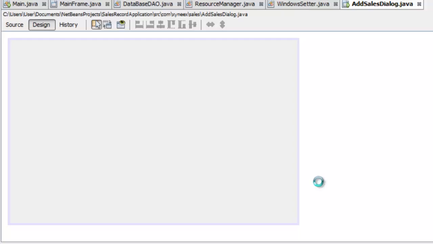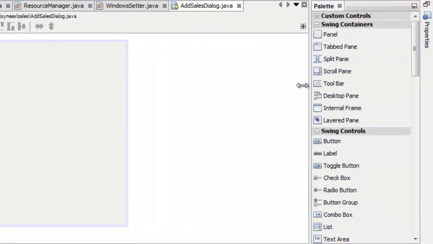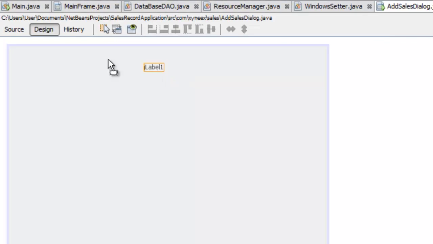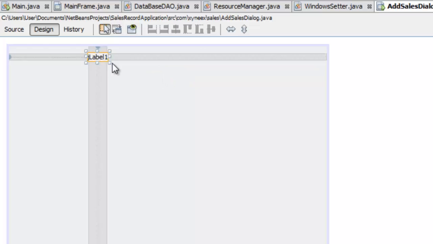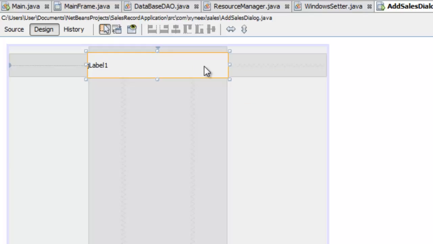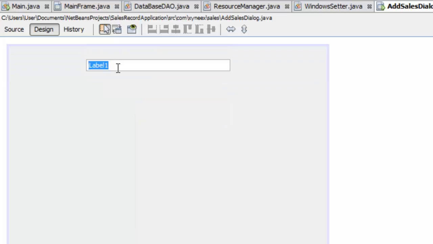Now, the components are going to be labels, text fields, and buttons. So I'm going to create a label, and you can see our palette here. We have a JLabel here, so I'm going to drag a JLabel and drop it over here. I'm going to expand the JLabel, and the JLabel that I'm dragging and dropping will serve as the title of the dialog, as in what the user will see, or the main instruction that will be given to the user on what the user is supposed to do. So in this case, we're going to simply say add new sales record.